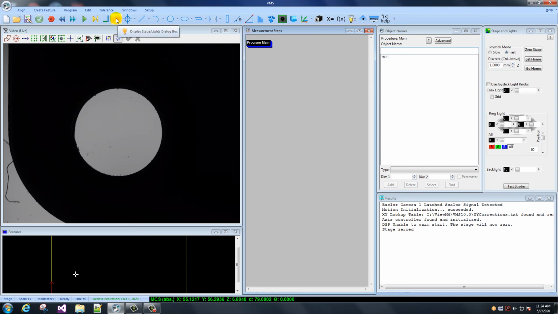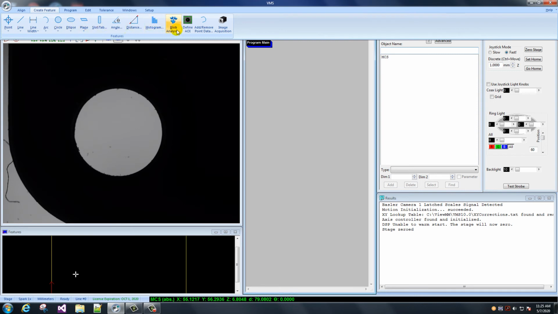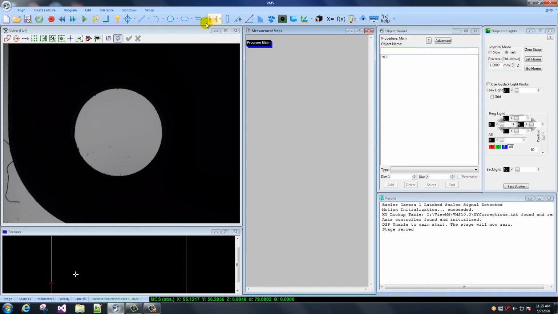This will display your lights and stage box, which is up here. I've already shown you several ways to get to it. And these are features to create, which I showed you in the create feature section, because why not have multiple ways to get to the same thing? And then so on and so forth. In the ribbon, there's a lot of tools here.